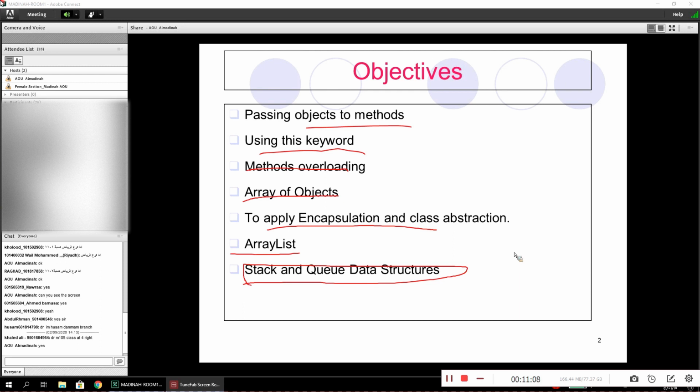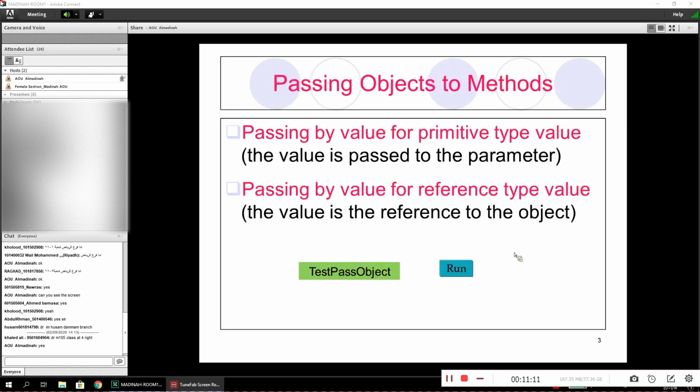We start with the objects as we are continuing. Passing objects to methods: pass by value for primitive type values and pass by reference for reference type values, that is, for the objects. So there are two things, pass by value and pass by reference. I think you remember this. Pass by value means you are passing a value to the method, a copy of the value. With pass by reference, you are passing the original value. Any changes to the value will affect it.